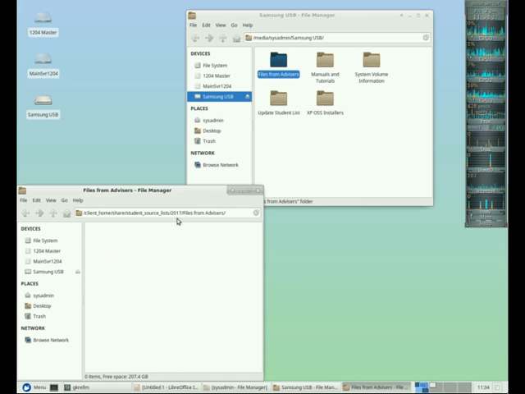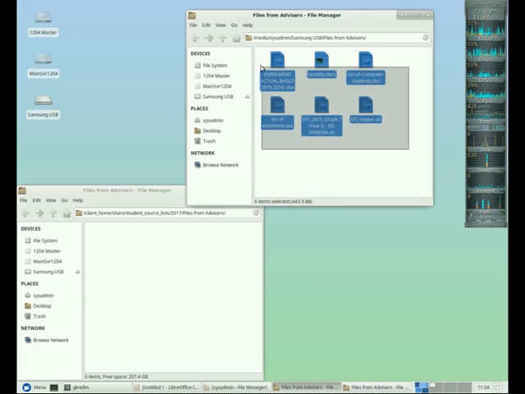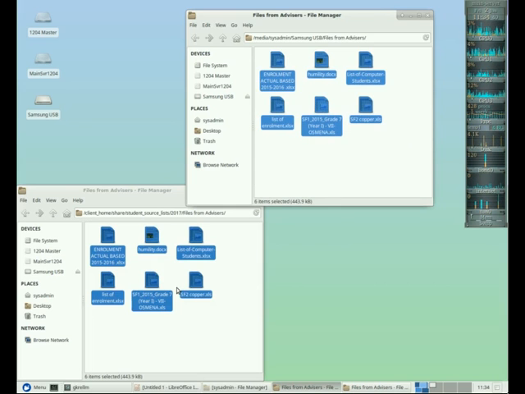I'm going to open that folder, and now I'm going to copy those example files from my flash drive. So I'm going to highlight all of them, and I'm just going to drag them from my flash drive into Client Home, Share, Student Source Lists, 2017, Files from Advisors. Okay.